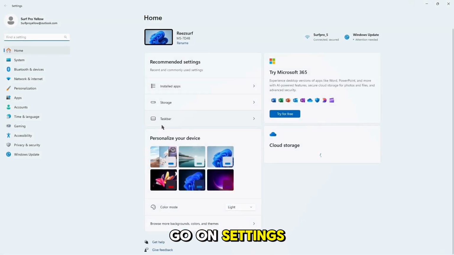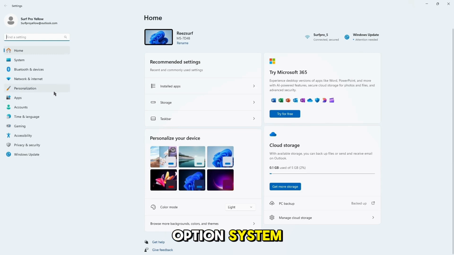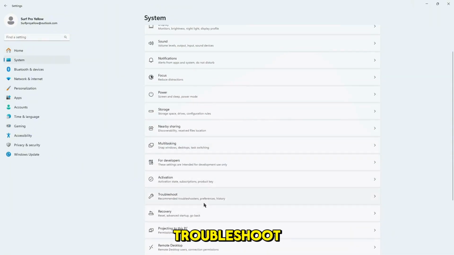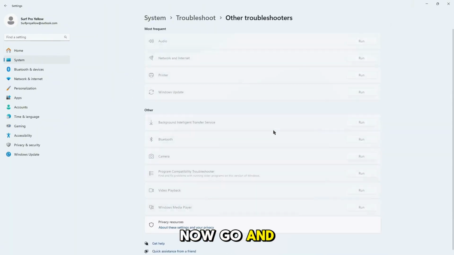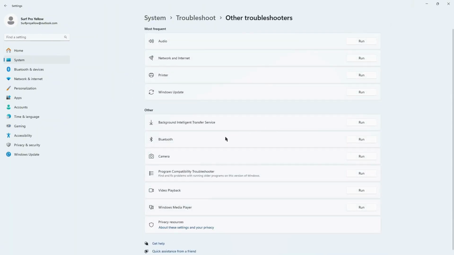For that, launch Settings. Navigate to the option System. Now head over to the option Troubleshoot. Click on the option Other Troubleshooters. Now go ahead and click on Run for the audio.